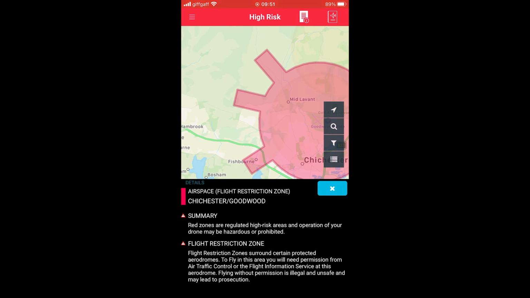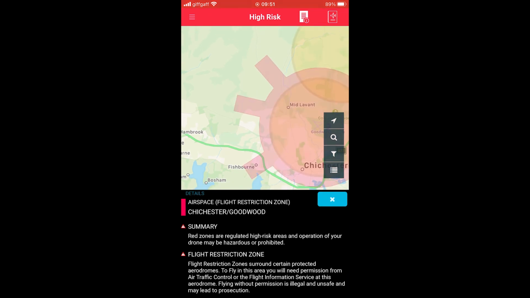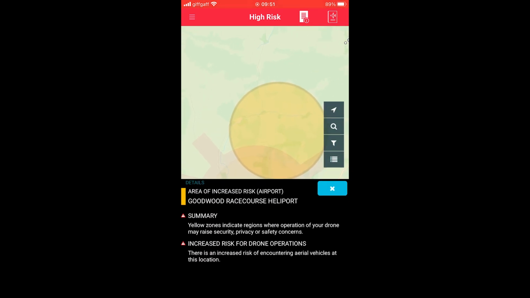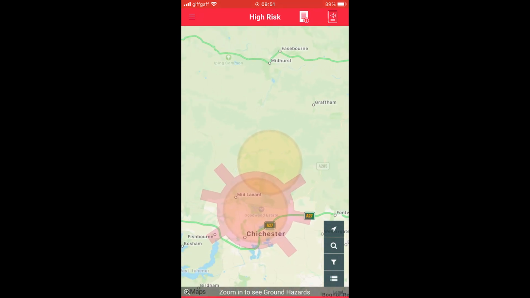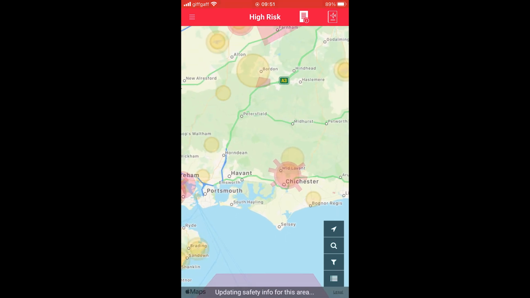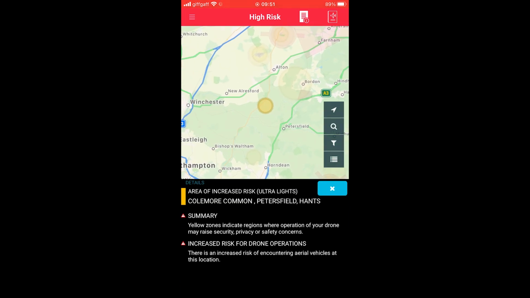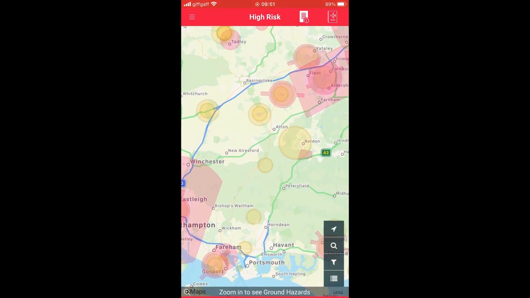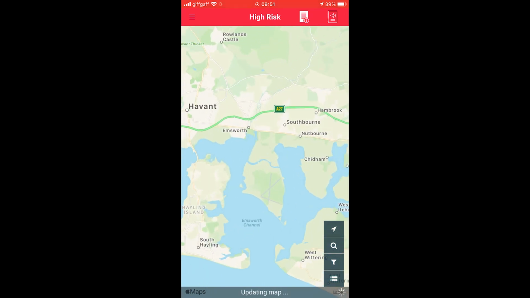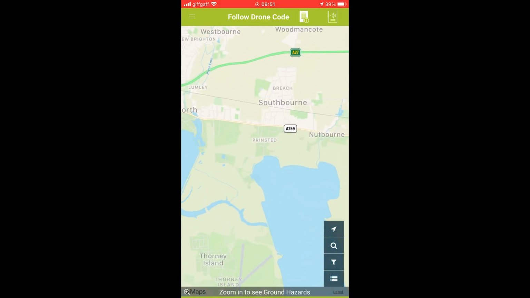Now clicking on that shows us that it's a flight restriction zone for a small airfield at Goodwood, and above it we have possibility of aircraft taking off from the racecourse heliport. If we zoom out again, you'll find lots of smaller zones come into play. Again, could be a small airfield, or in that case ultralights flying from that area. Hazards to be aware of, except for obviously the flight restriction zones that you can't enter without permission.